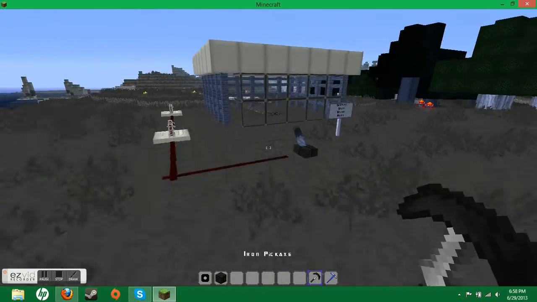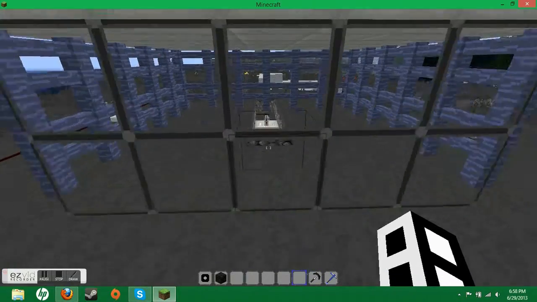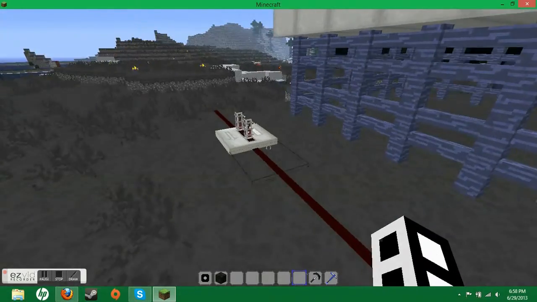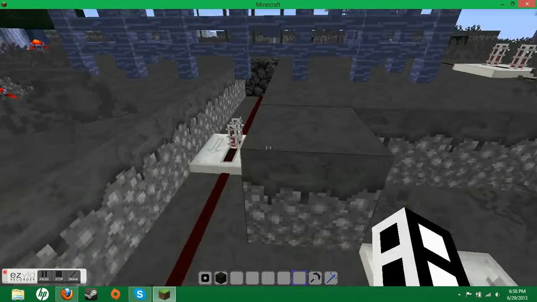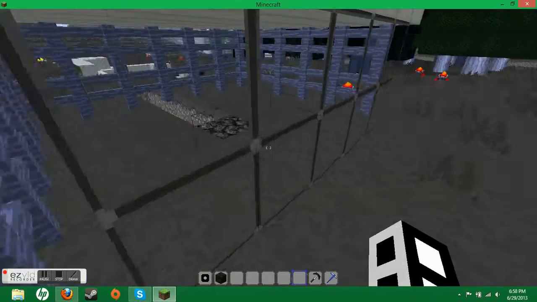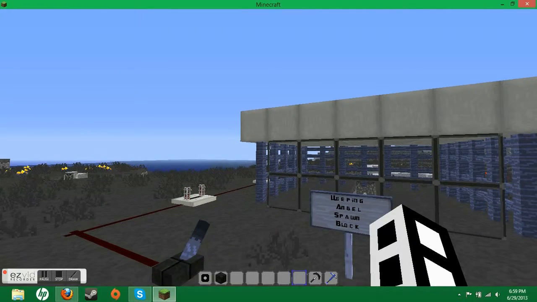So over here is the Weeping Angel spawn block. It is actually stone, but with the texture pack, it looks like cobblestone. So you also have to use redstone mechanics for this. I've hooked up redstone right here. And Weeping Angels spawn on top of it when you activate it.